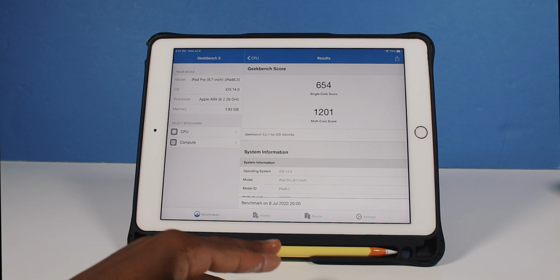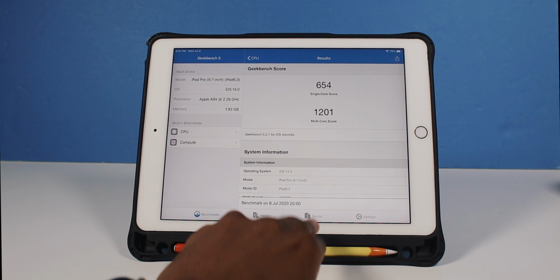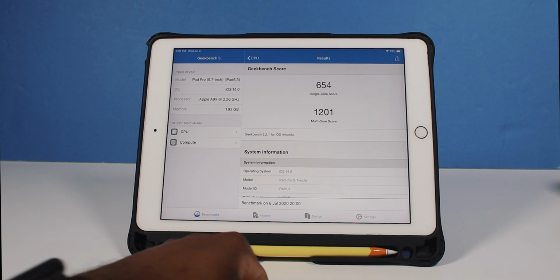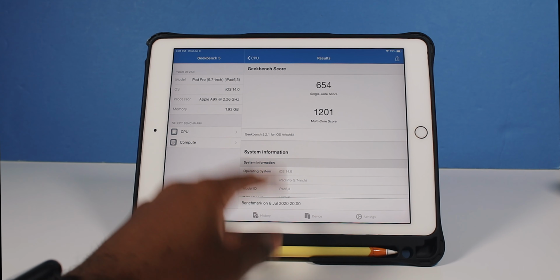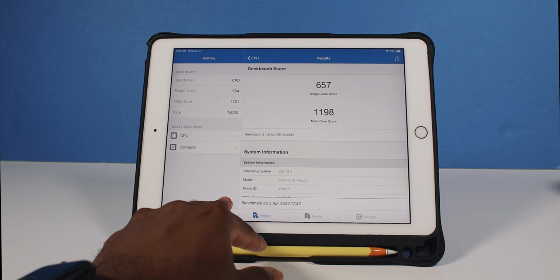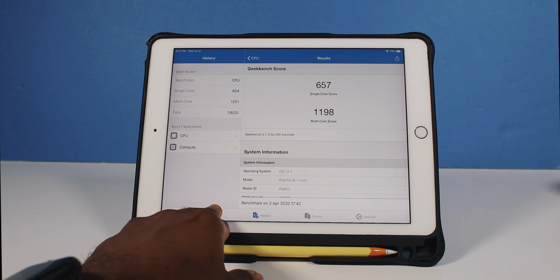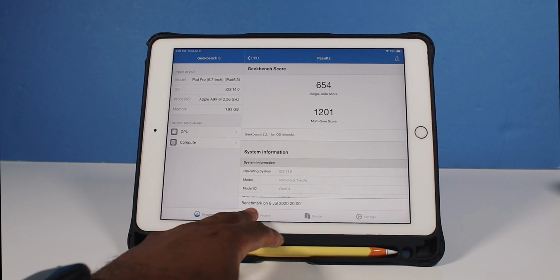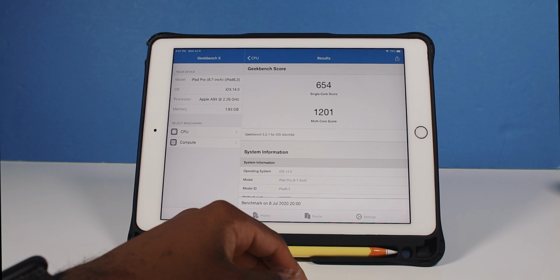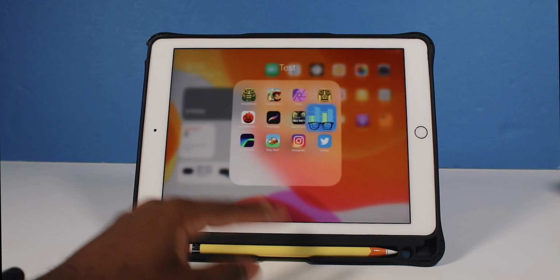Okay, here are the scores. All right, so 654 single and then 1201 multi-core score. Comparing that to the 2018 iPad, yeah, this is like crazy. But comparing that to the previous score, iPadOS 13.4, okay, so yeah, pretty much exactly the same. I mean, it's nothing too crazy. Exactly the same performance you're getting here. But anyway, let's get back to the features.